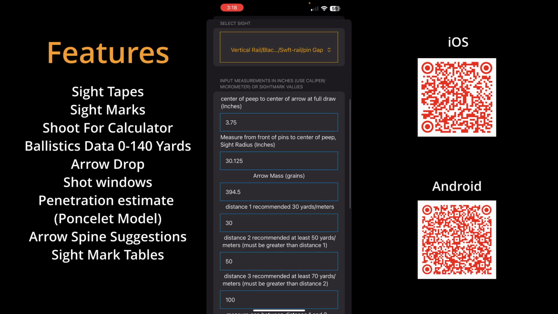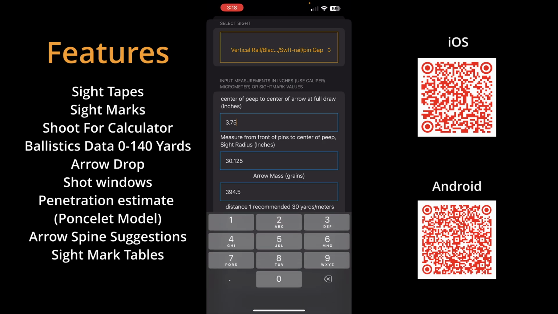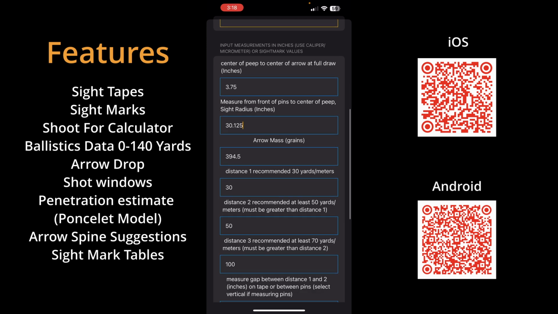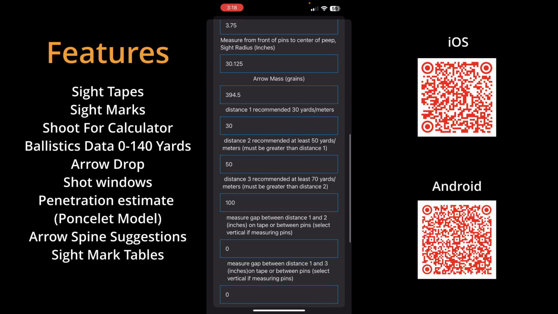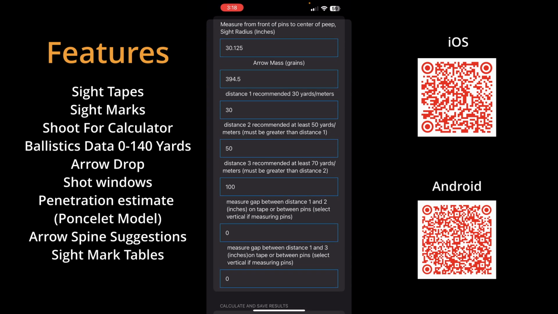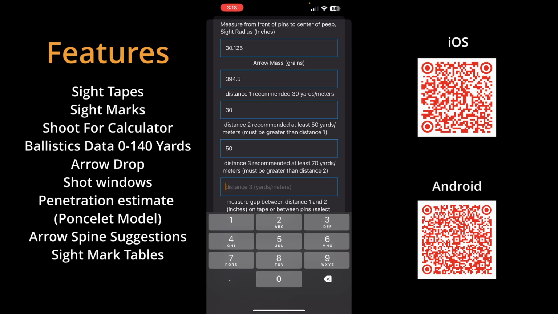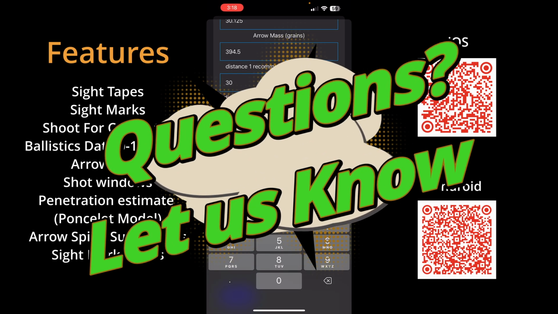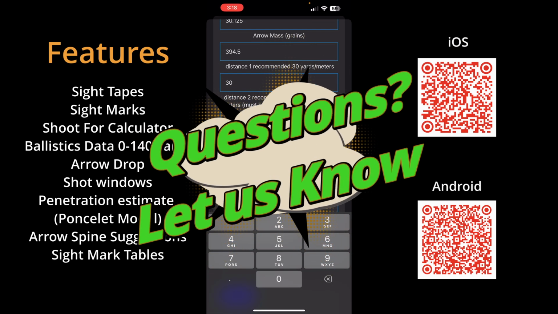We take 2 measurements on our bow, the center of peep to center of arrow at full draw, and the center of peep to our pins at full draw. Arrow mass, and then we need to choose 3 distances. We recommend starting at 30 and doing nothing less than that. So 30, 50, and 70 yards are 3 great distances for most archers.